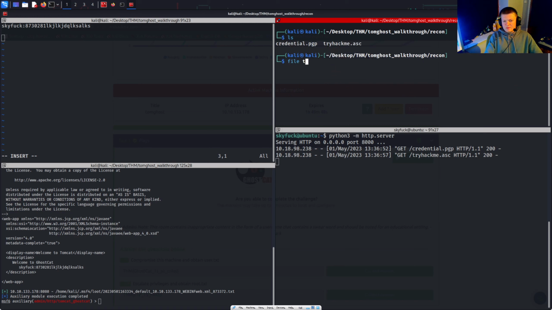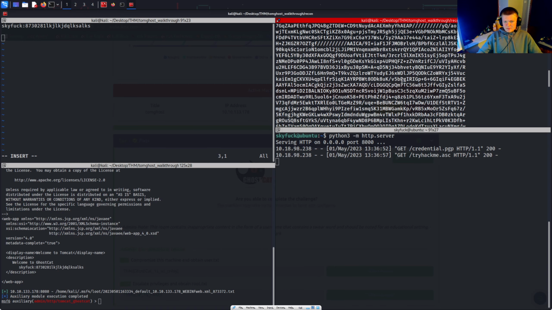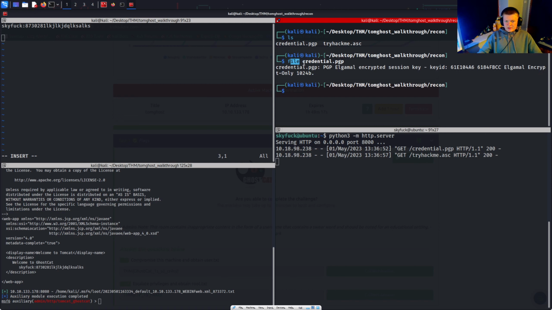We can have a look at these files now. Just to compare, if you use the file command on here, it tells me, look, this is a PGP private key. So this is a key used for encrypting or possibly decrypting data. If we just cat this out and have a look at it, we can see it's the usual private key format. So what about the credential.pgp? If we use the file command now on the Kali machine, it's saying this is PGP encrypted data, right?